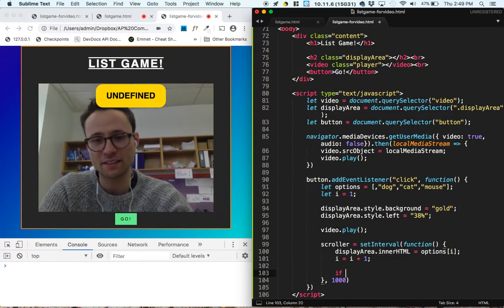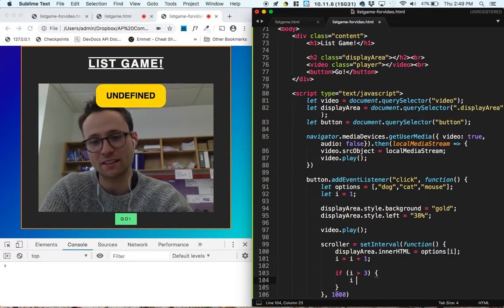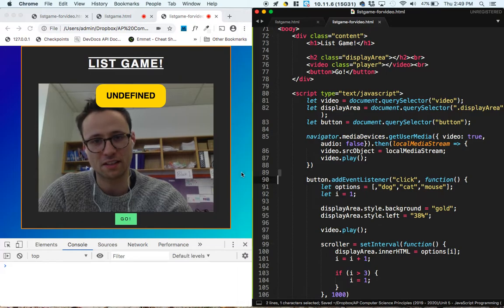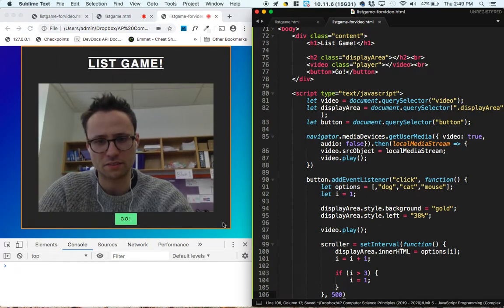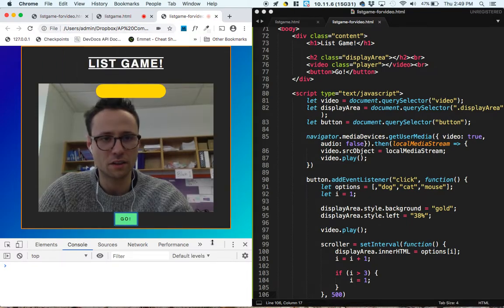So if I is ever greater than 3, then we need to set I equal to 1. So that basically if we ever go past the third item in the list, it resets it back to the first item in the list, which would be dog. So let's give that a save and a refresh. Allow, and I'm going to go a little bit faster of a count, so every half a second. Oh, refresh it again, sorry. Go.